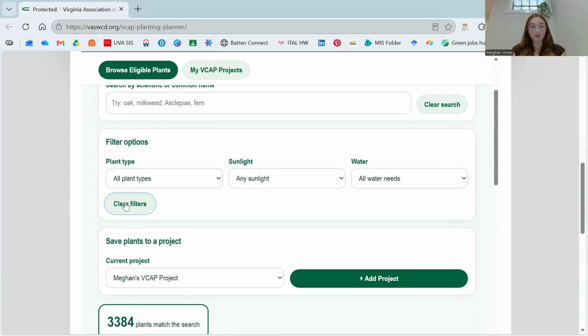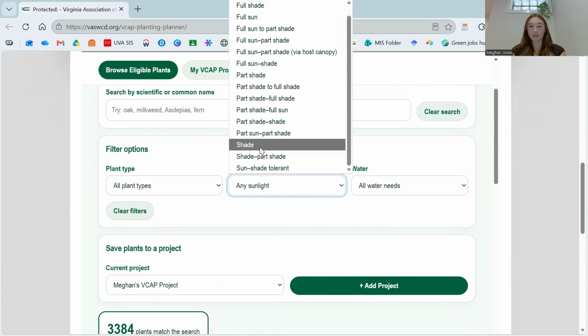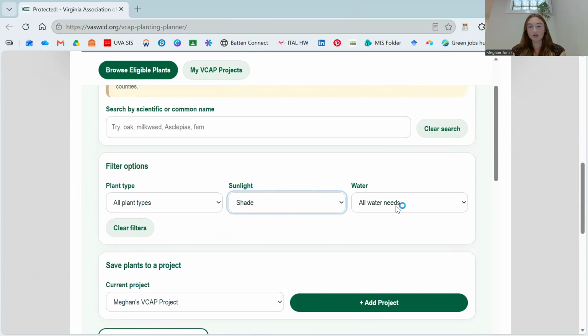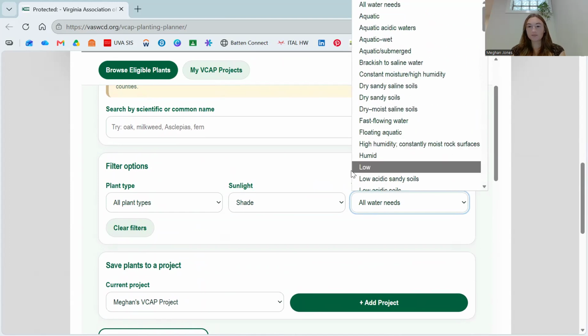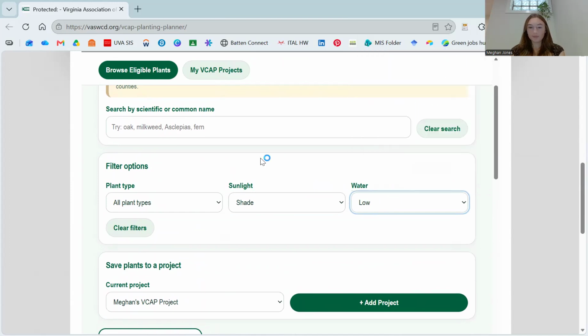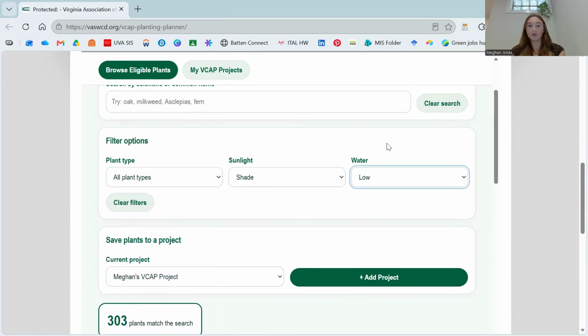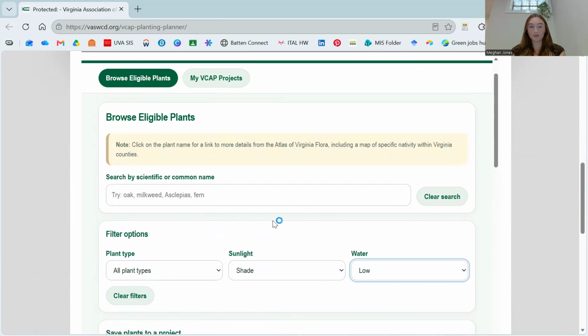You can also search by the conditions you're working with. So if you have a really shady area, you can sort to look at plants that are shade tolerant. You can also sort to many different water needs. So if I have low water, I can search for that. And there's 300 shade tolerant low water plants that are eligible for VCAP that are able to be scrolled through.